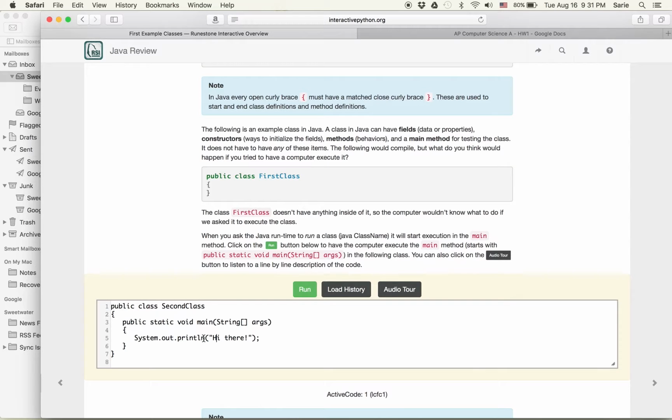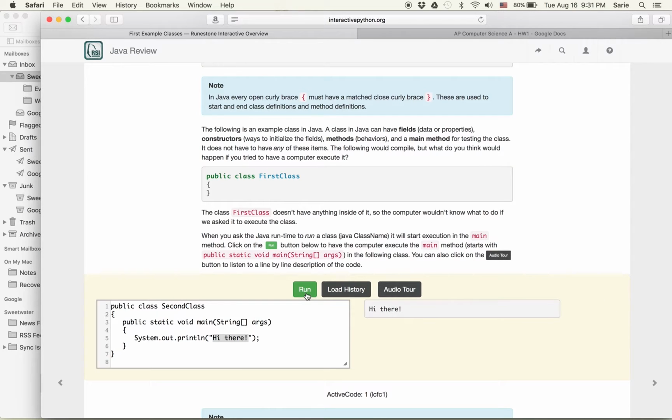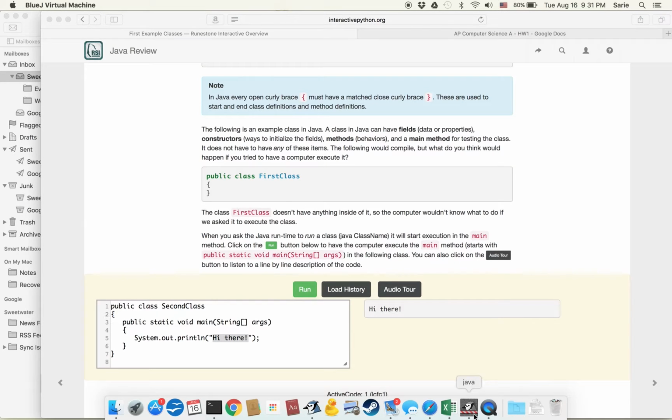Now, if we look at the argument within the statement, so I'm looking at the things that are within the parentheses, we have some quotation marks that tell Java, hey, this is a string, and the string is comprised of the characters that make up hi, space, there, exclamation mark. So at runtime, we should see this message, hi there, with an exclamation mark. So we'll run it, and it says hi there. So now we'll take a look at how to do this in BlueJ.